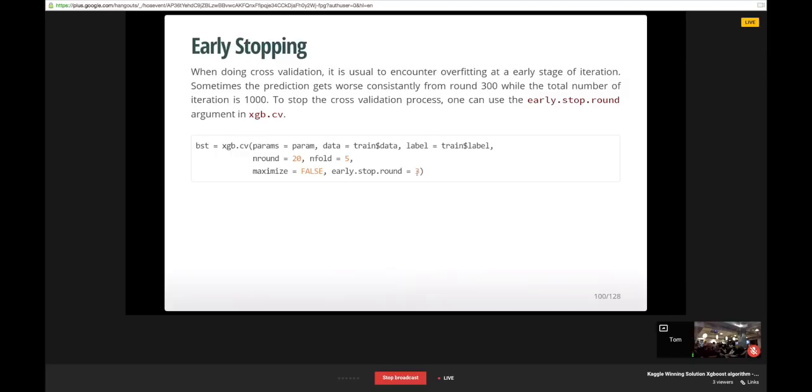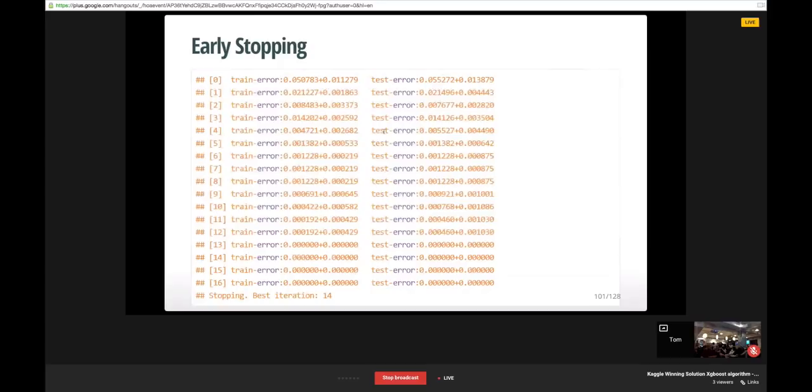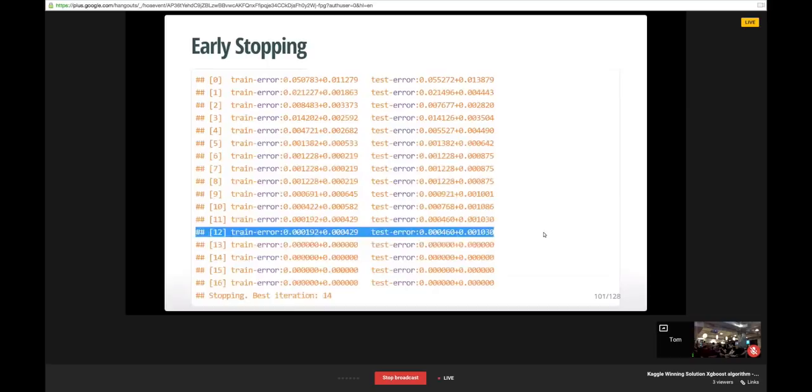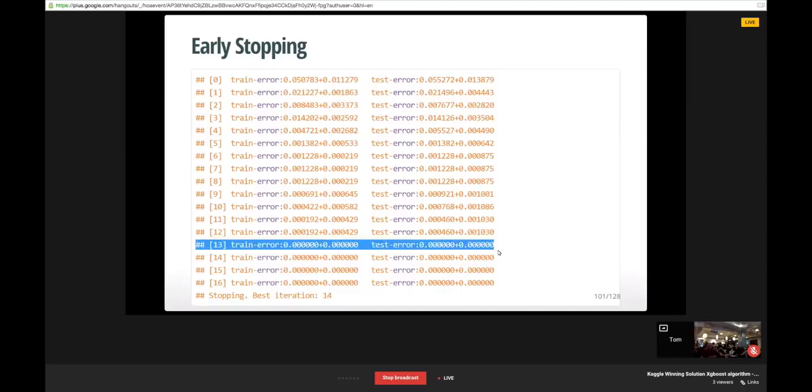So here's the test. Here we see that the end round is 20. Starting from the 13th step, oh, it starts from zero, so it's 14 here. So from the 14th step, we're not improving anymore. And it keeps going for 3 rounds, and it stays at the same value, so it stopped here. So it tells you that the best iteration is 14.